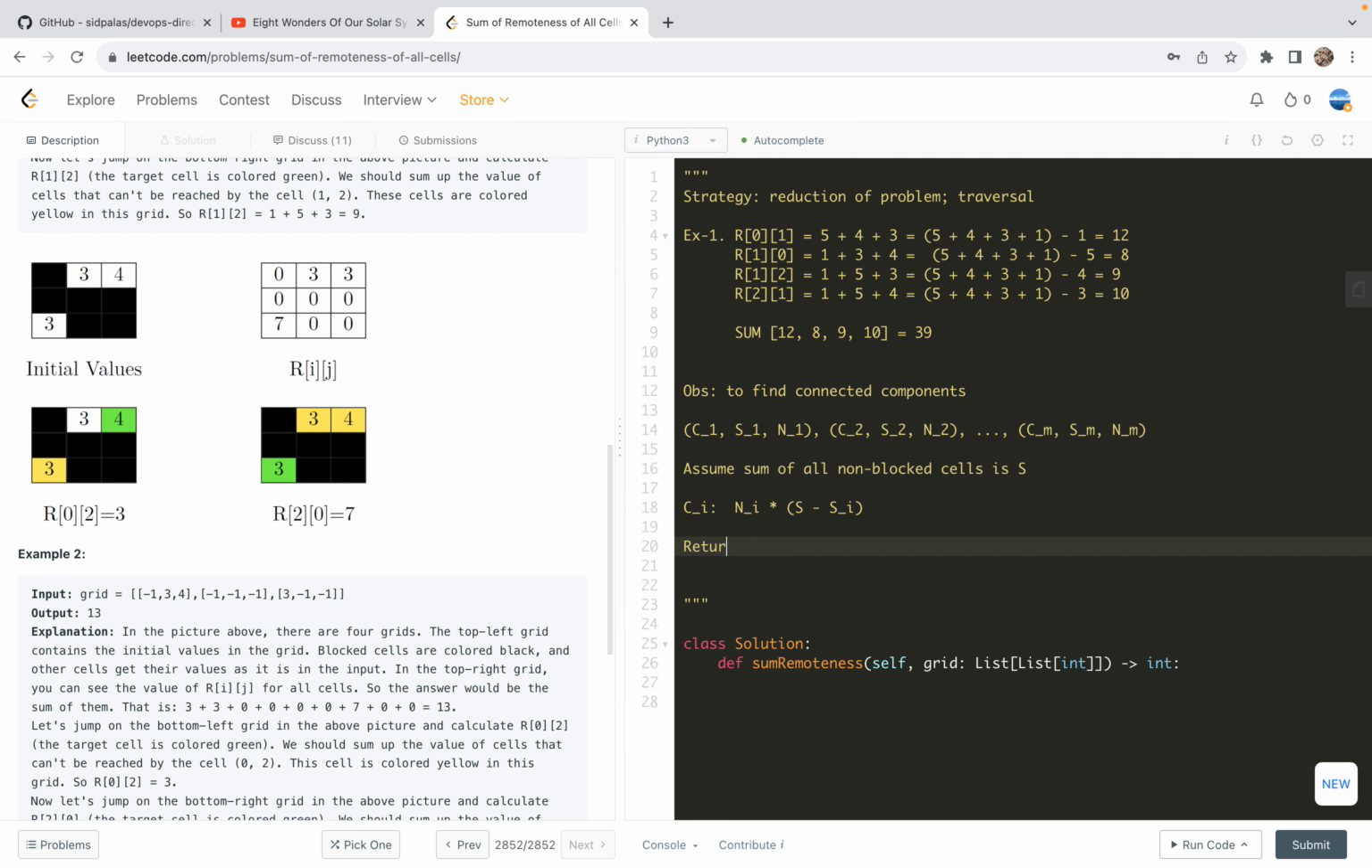Then the return will be nothing but the summation over i of Ni times S minus Si, in other words, over all connected components, right? So this is the generic case. Now let's look at example 2, right?